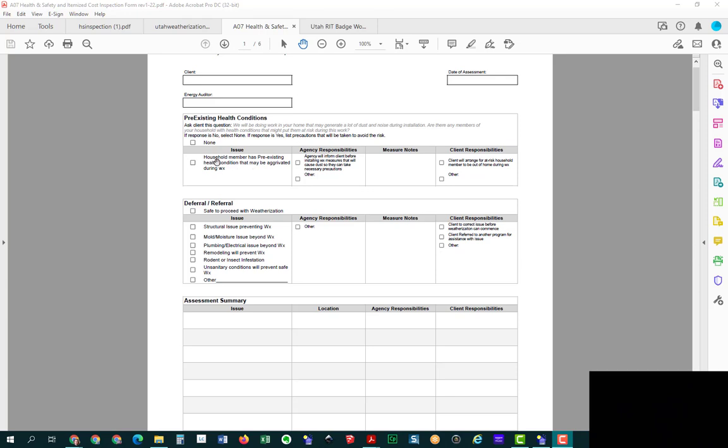So you check the box here that says that a household member does have a pre-existing health condition that may be aggravated during weatherization. I tried to come up with something that you could quickly check off that would work in most scenarios. So if you want to, you can check these boxes here. Agency responsibility: the agency will inform the client before installing weatherization measures that will cause dust so they can take the necessary precautions. And then the client's responsibility most often could be that the client will arrange for the at-risk household member to be out of the home during weatherization. If you need to have them take some other approach, check the box that says other and write out what that approach is, either for the agency or the client or both.